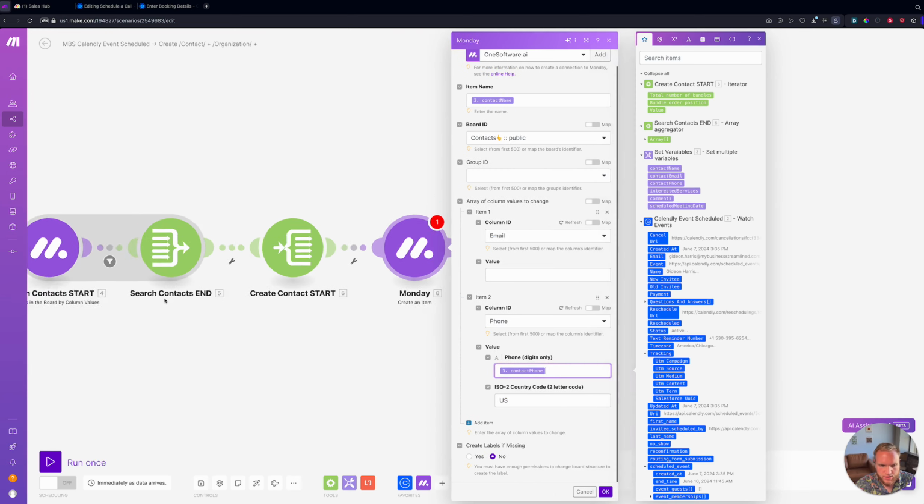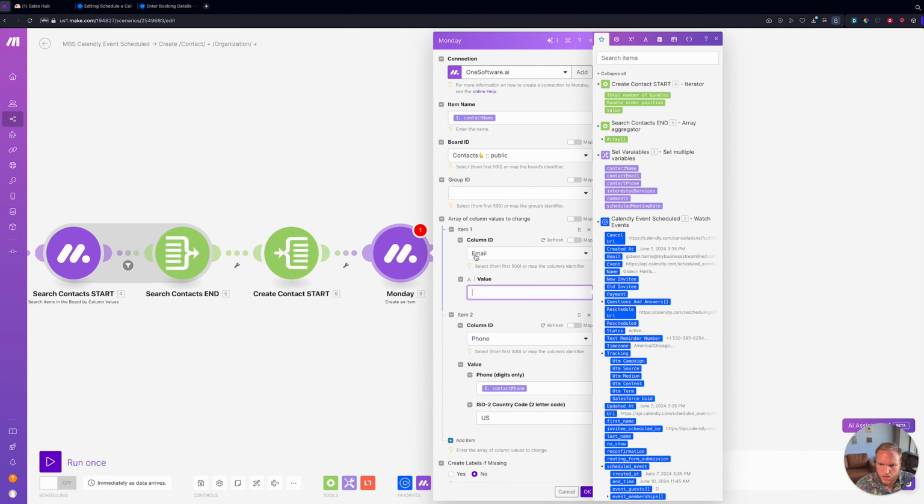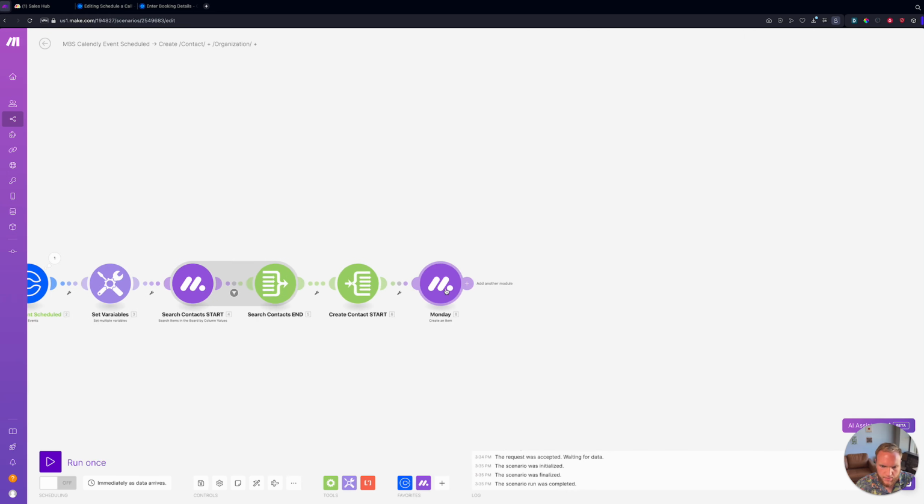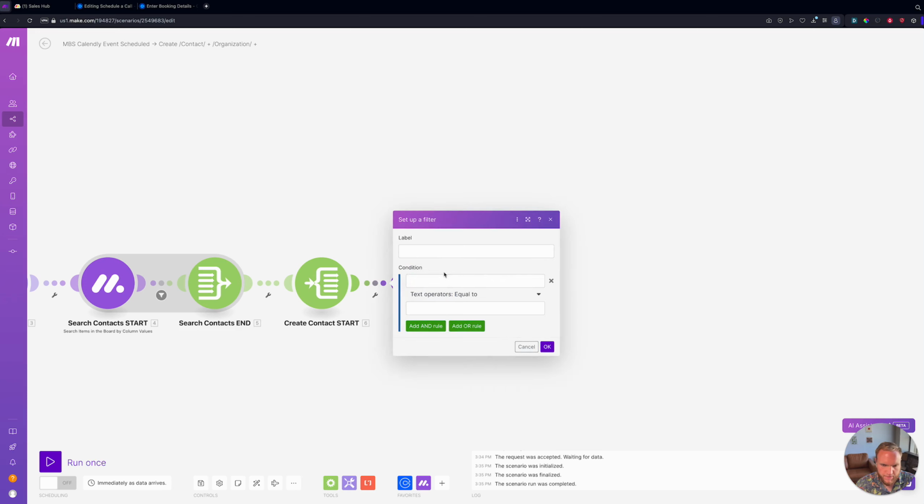So I'll show you how to fix that problem later on. We have an email address, map that email address in there, and we now have our contact. We're going to click OK. We're going to rename this to create contact so that we know what it does. And then we're going to put a filter on this.